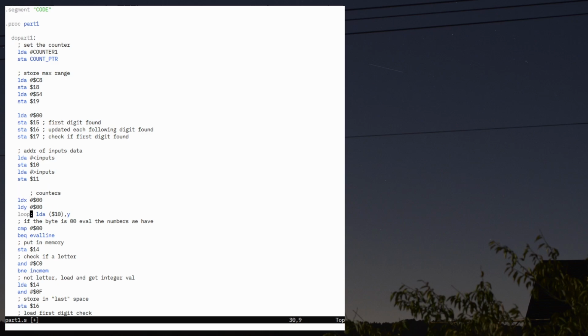But in our loop, the first thing we do is this load. We load the byte from the memory address in the offset and compare it with 0 for the null character. If it's a null character, we evaluate the line, right? We should have values in 15 and 16 already, so we can evaluate it to see what the number was and add it to the result.